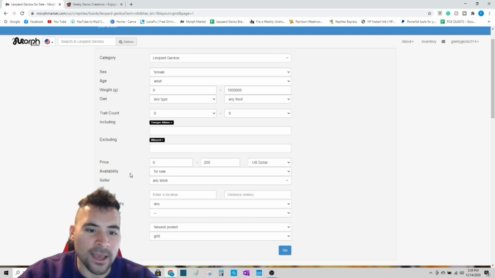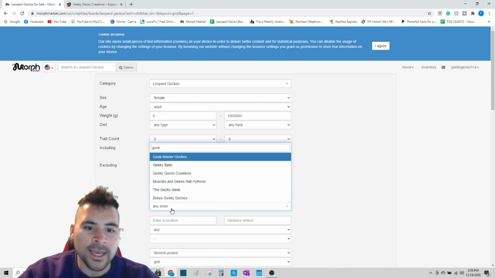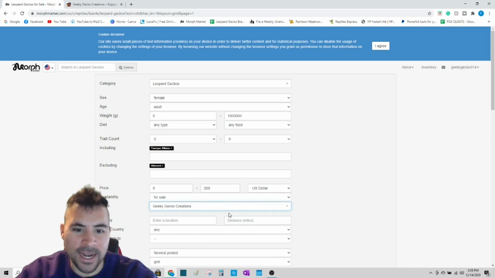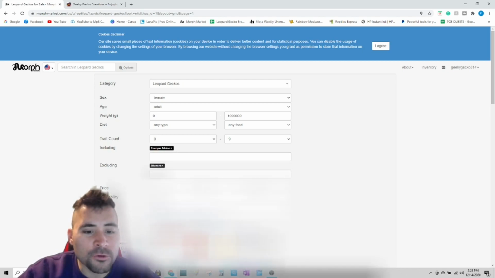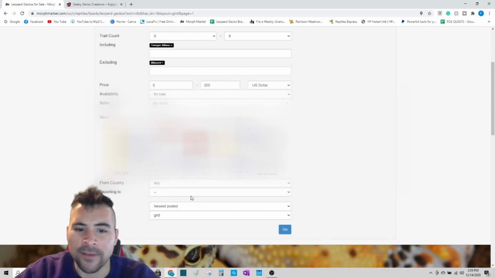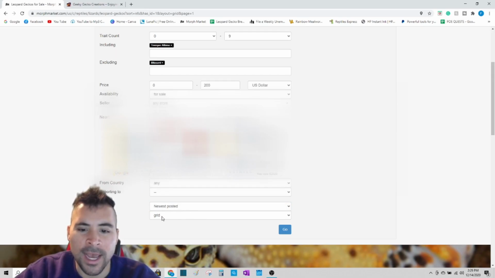Availability, I want it for sale. Let's say I want it sold by a certain store. Let's say I want it sold by Geeky Gecko Creations, my store. You could do that. I'm not going to do that right now because I don't have any available females for sale. So you just go to any store. You could even do location. If you want to find someone who is in your state that you could pick up physically, you could do it by location right here. Country, if they're exporting to a different place, newest posted, or you could show like oldest posted. Usually you want to see the newest posted, and grid display.